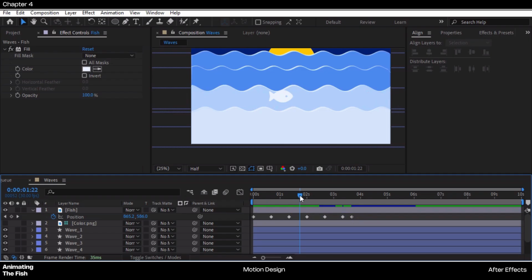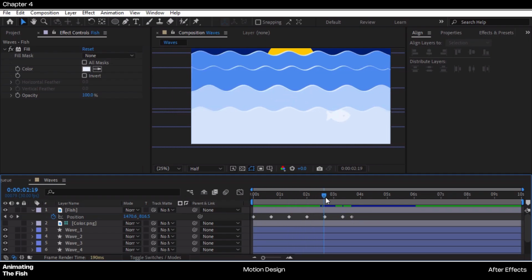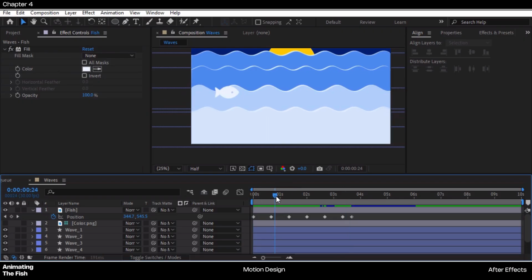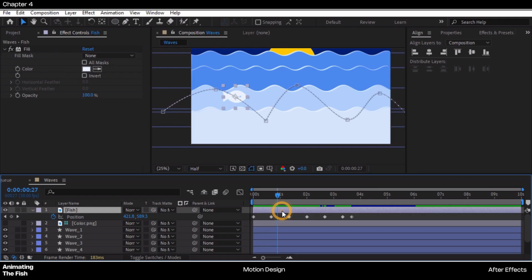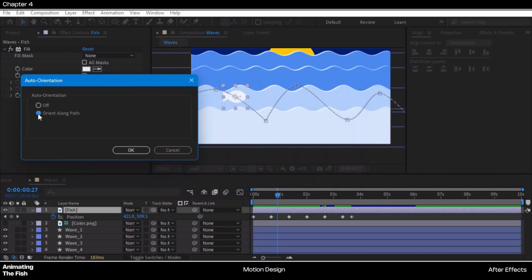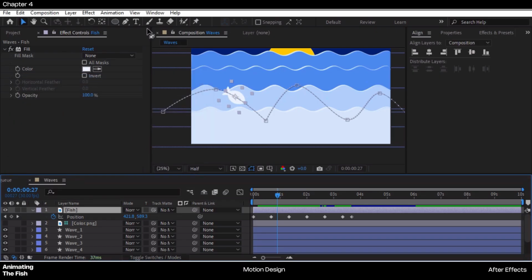So you can do so many things here. You can animate the rotation property, but it would take too much of your time, right? That's not nice. You should value your time, okay? So I'm going to press Ctrl Alt O, okay? So Ctrl Alt O opens up the auto orientation, okay? So I'm going to choose orient along path, okay? And so this basically orients your objects along the path, okay? You don't have to manually do it. After Effects does it for you.